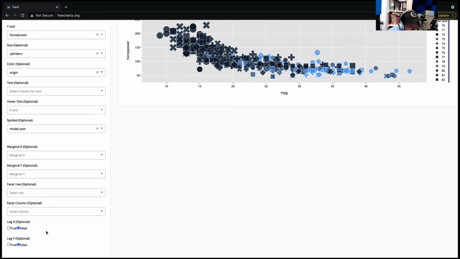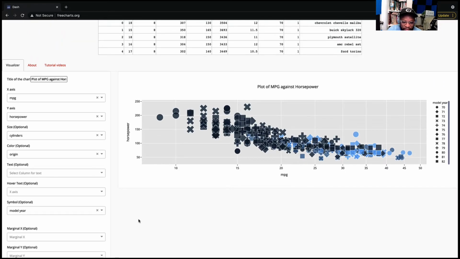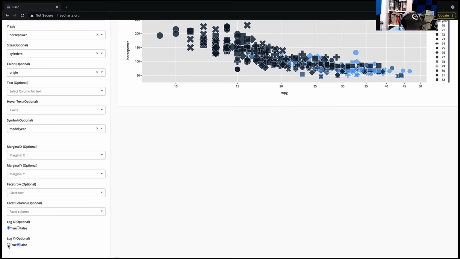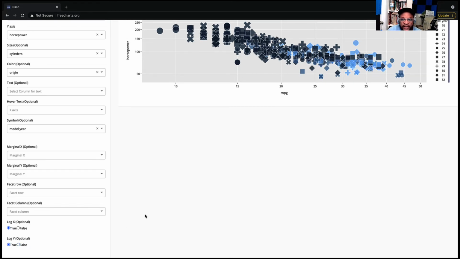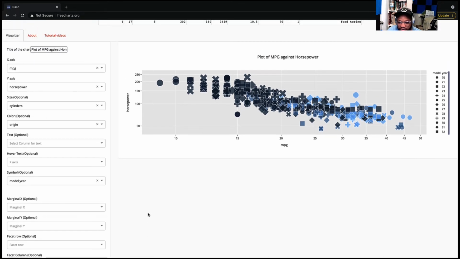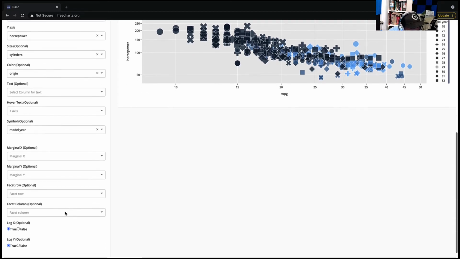So let's say I want my x-axis to be in log scale. I can come here and just click on true. Okay. Let's say I want my y-axis to be in log scale as well. I can do that, and you can see the difference. You see there, it's a bit different now.